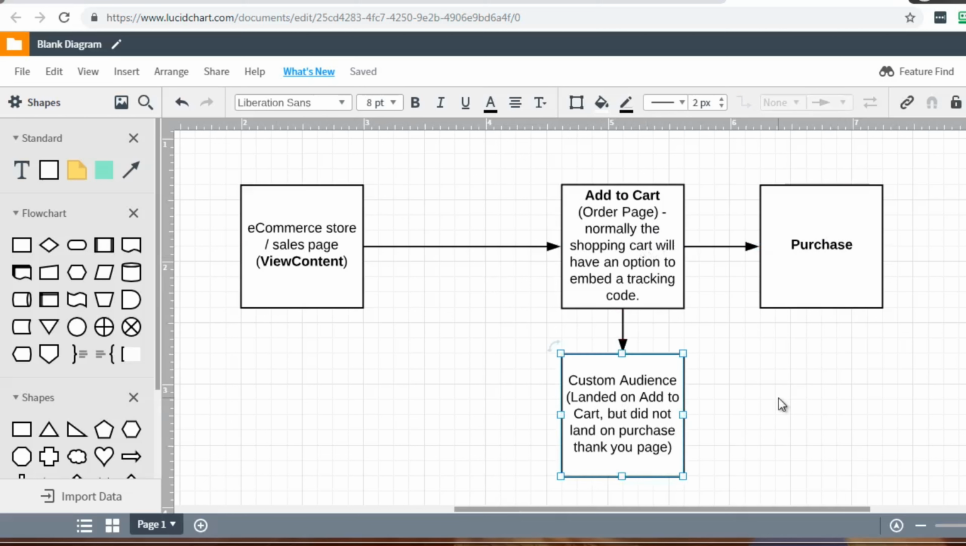And then basically what you want to do is create a custom audience telling Facebook, hey, okay, anybody who lands here and lands here but does not land here, let's add them to a custom audience.